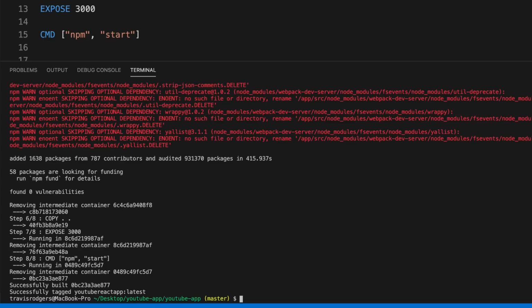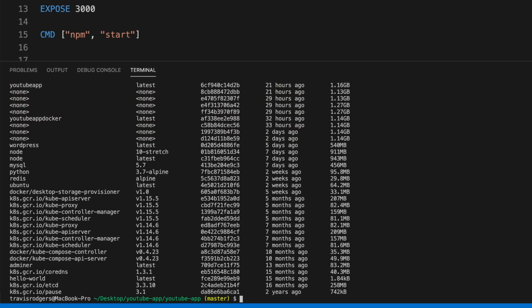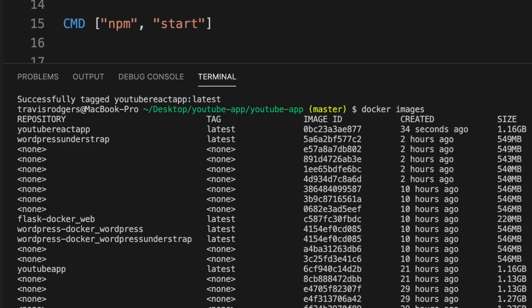How do I find my image? Like, where's my image at? Well, you can do two things. You can do docker images. It's going to list out all the images on your computer. Since this is the newest, it's going to be at the top. So you see right here, YouTube React app, tag latest, image ID, here it is. Created 34 seconds ago. How big is it? It's a little over a gig. Not bad. But here's what I like to do, okay?